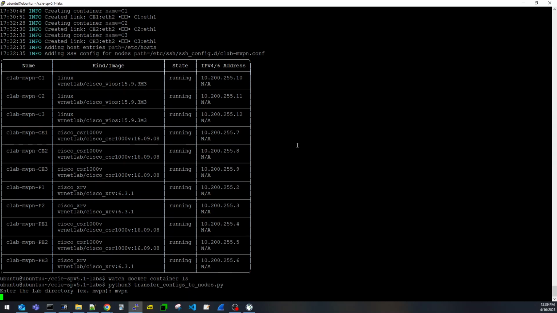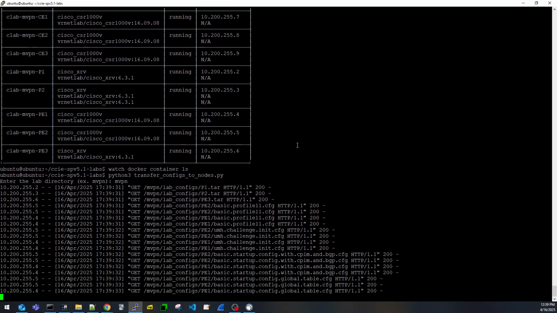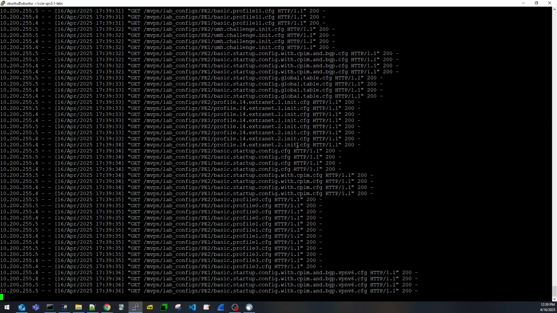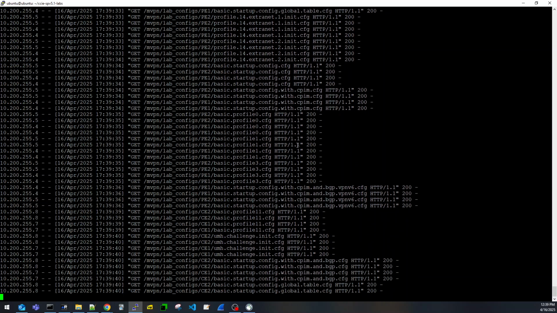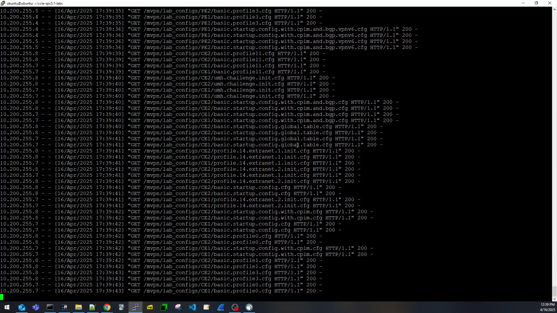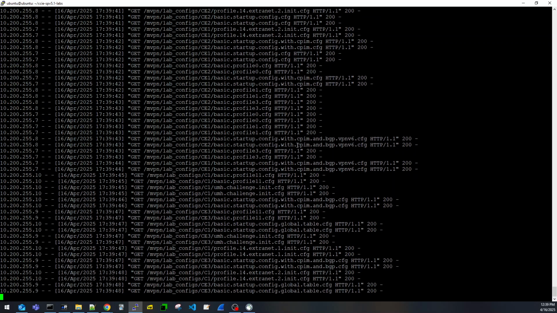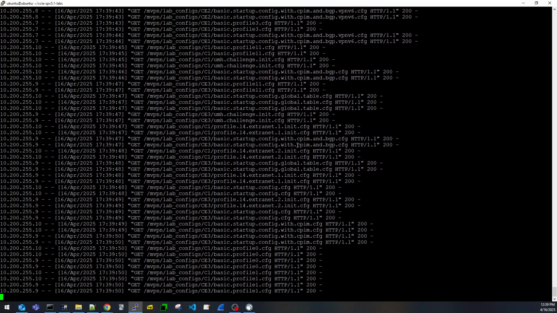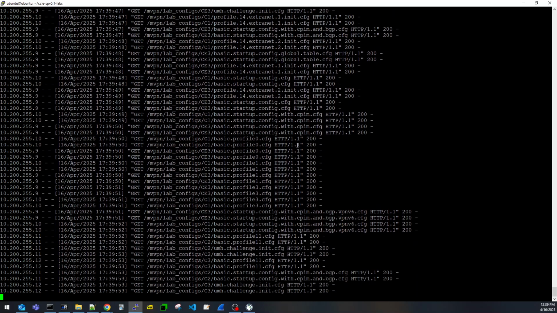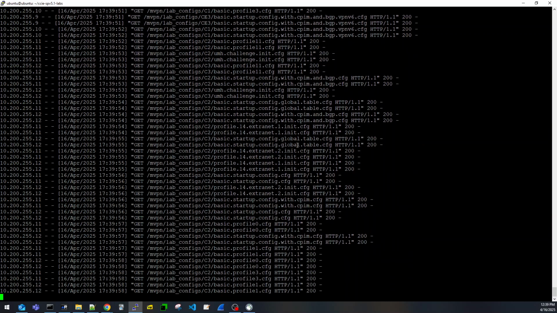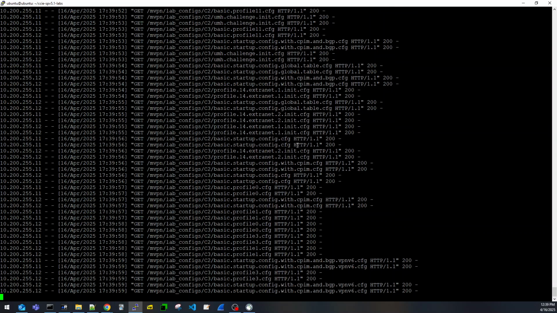This is going to go into the topology file, get the management IPs on each node, SSH to them, and then transfer every config file in that node's lab configs directory. This is used to be able to change between different labs. Each lab might have a different startup file without having to have a different topology for every single lab. So once this is all set up, you can do potentially dozens of labs off of a single topology, and it's very quick to switch through the different startup config files by using config replace.